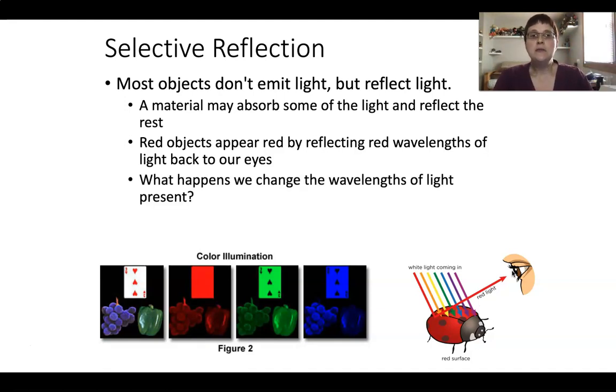So what happens if we change the wavelength of the light that's present? Pretty much everything that we see on a daily basis is being shown under white light, which has all the frequencies. But we can change the frequency, right? We can change the different wavelengths and frequencies of the light. And so that's what's going on.